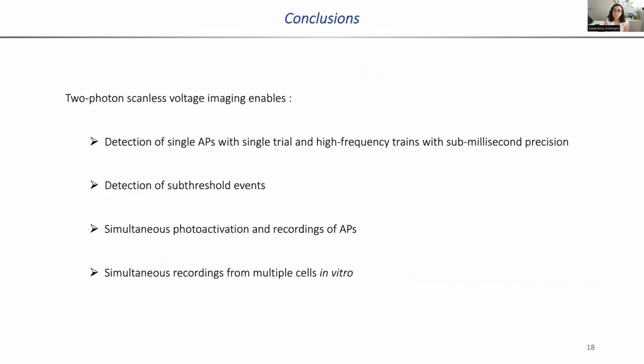Okay, so as a conclusion, we showed that two-photon scanless voltage imaging enabled the detection of single action potentials in single trials, but also high frequency trains with sub-millisecond precision. We were also able to detect subthreshold events, to photoactivate and record action potentials simultaneously, and also to record from multiple cells in vitro. And so this work can be super useful for the study of connectivity.